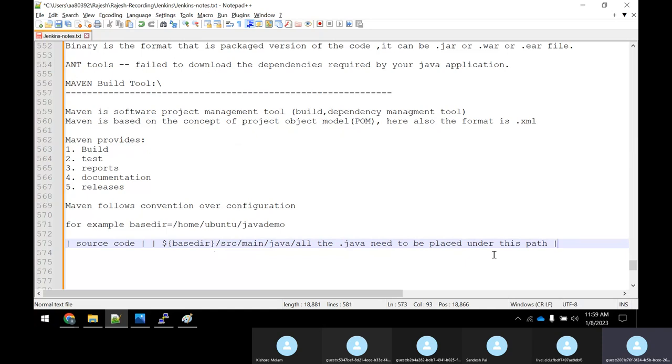It means, Rajesh, under this Java demo, do I have to create an src directory? Under the src directory, do I have to create a main directory? Under main, I have to create a java directory, and under this java, I need to keep all the files. Yes, sir, you have to follow this convention. This is the convention where Maven says that for any project which you build in Java, and you need to build that Java code using the Maven tool, you please follow this convention.